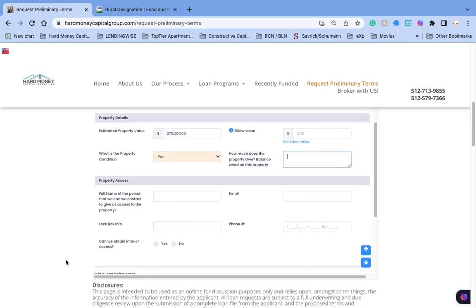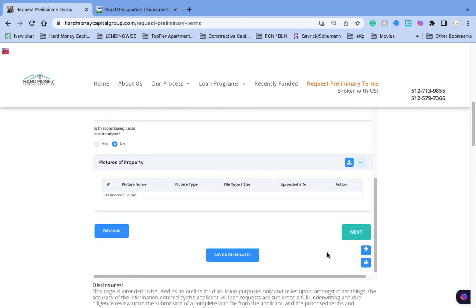Okay. And then here, full name of the person that we can contact to provide access to us to send the appraiser. Well, we need their email and if there's a lockbox, phone number, and if we can provide access, you can provide access for us to do this. And then we click next.